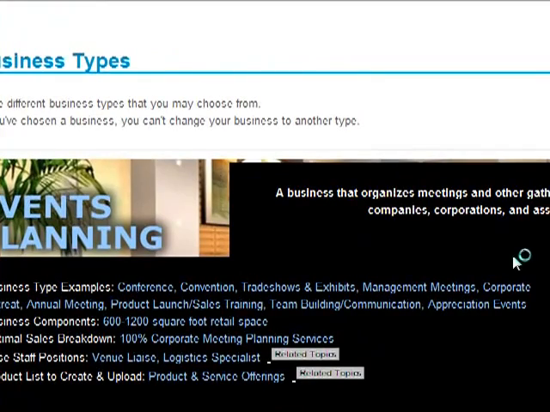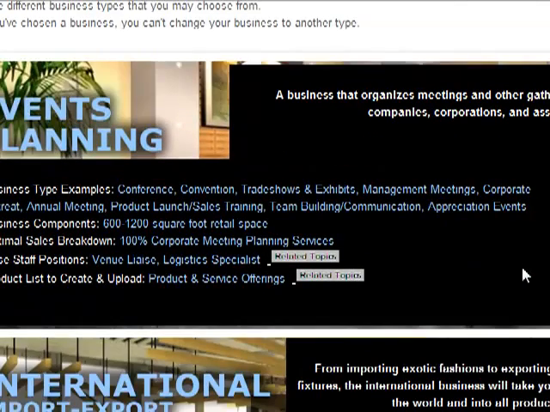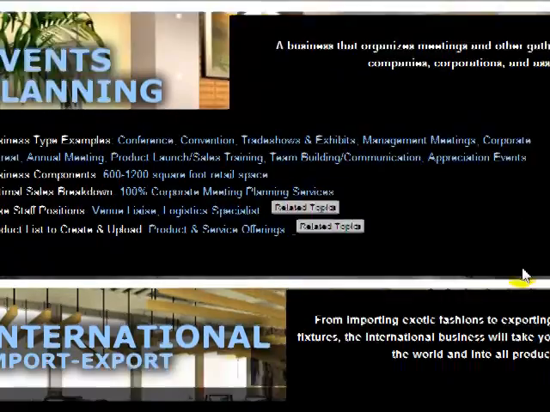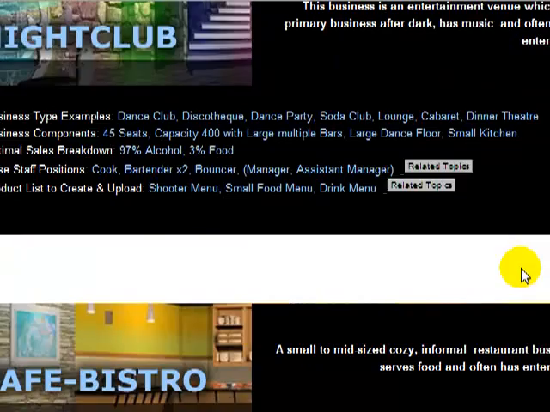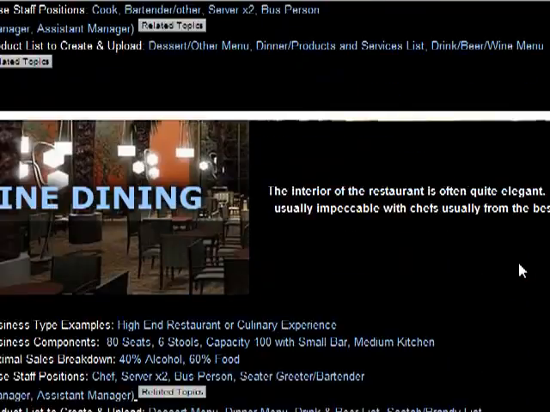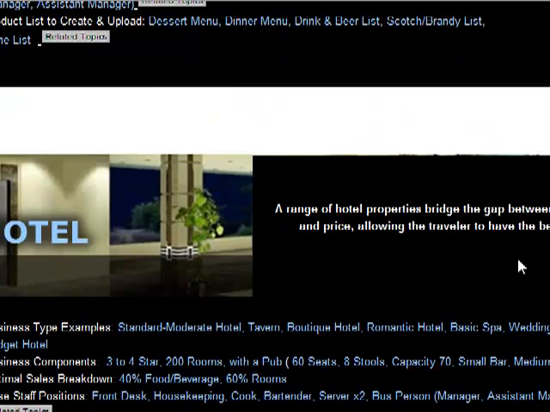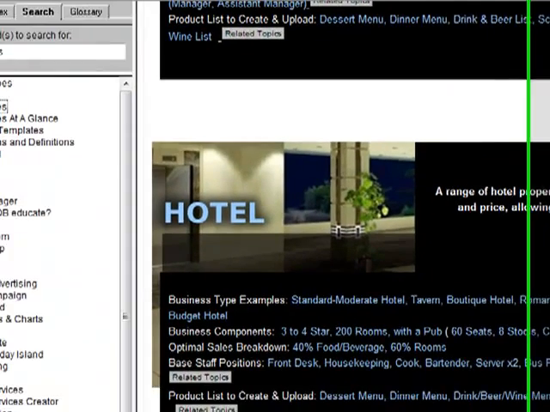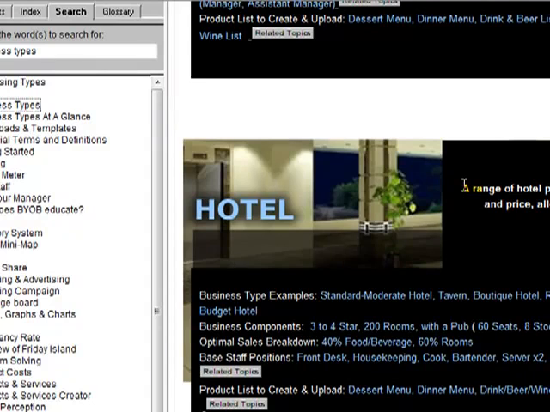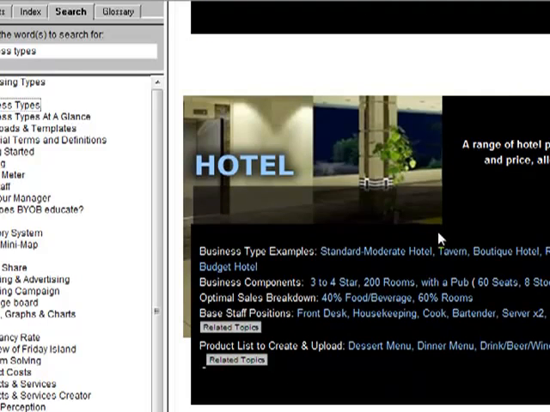It's going to bring up a page, and it's going to show us the information about the businesses and how we can run, and what it entails to run that type of business. So let's scroll down. We see the themed or fine dining. Well, there's our hotel. So if we're interested in running a hotel, it tells you a little bit about the hotel business itself. It's a range of hotel properties, bridging the gap between features and price, allowing the traveler to have the best of both worlds. So it gives us examples of the type of hotel that we are allowed to run.